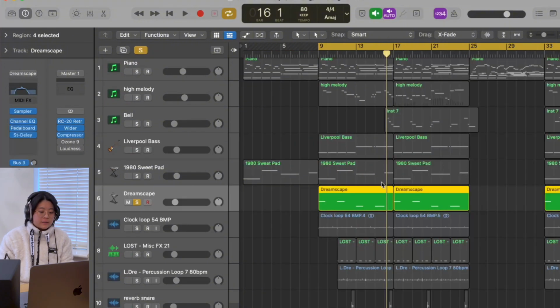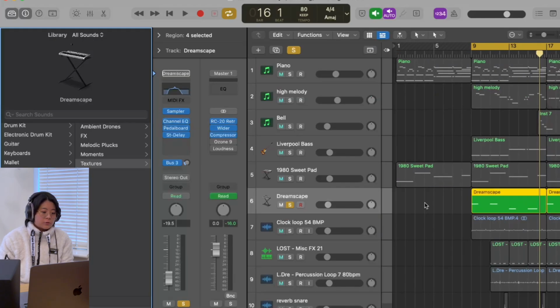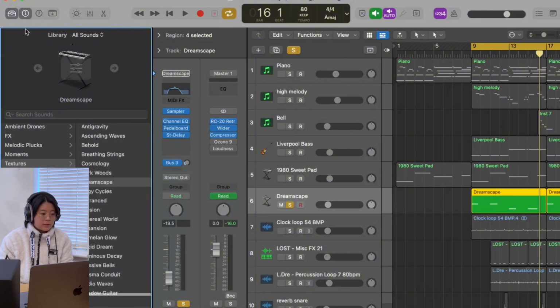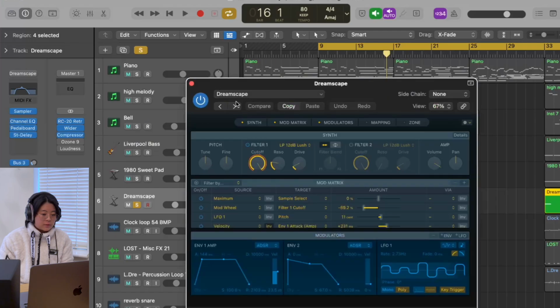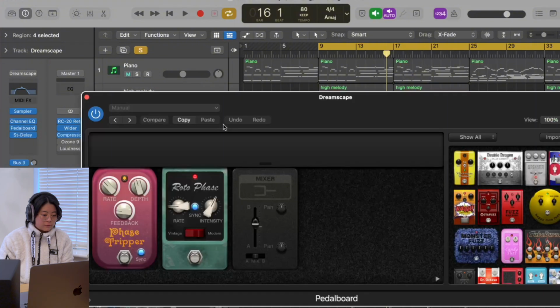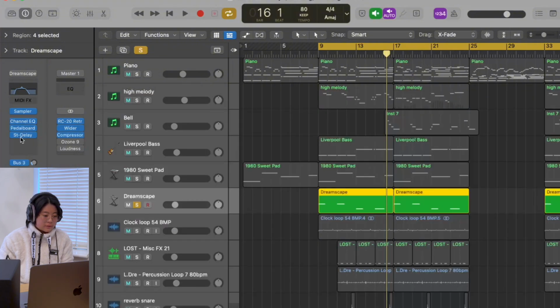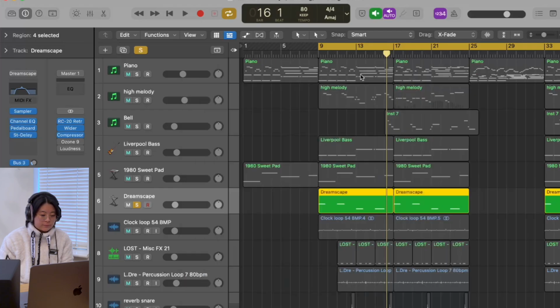And then I added some more extra melody. This is also from Logic Store plugins, in the Cymatics Texture, the Dreamscape preset. This one. The pedalboard is from the preset, and I also added a delay. Sounds like this.